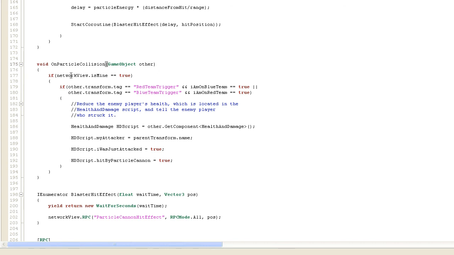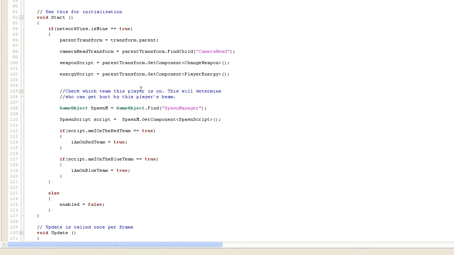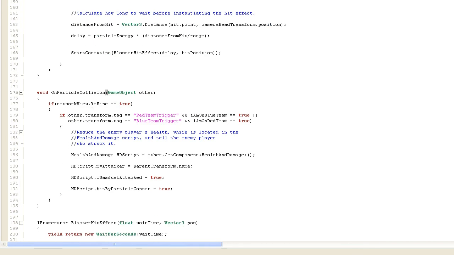So the moment that happens, we need to do if networkView.isMine is true. We need this check here, because having it in the start function is not sufficient for this inbuilt function. Unless we have the check here again, it's going to run on everyone's computer and cause a problem. So we just have the check in, and of course we look at the tag of what was hit. So we know whether it's a player just by the blue team trigger or the red team trigger, and we check which team we're on, so then we know whether to apply damage. So there's no friendly fire.